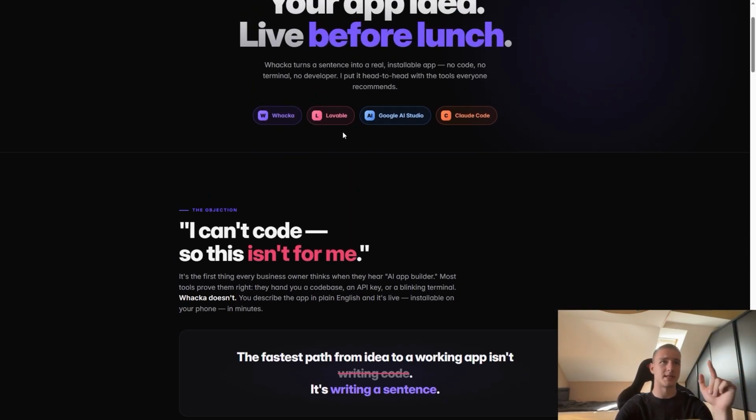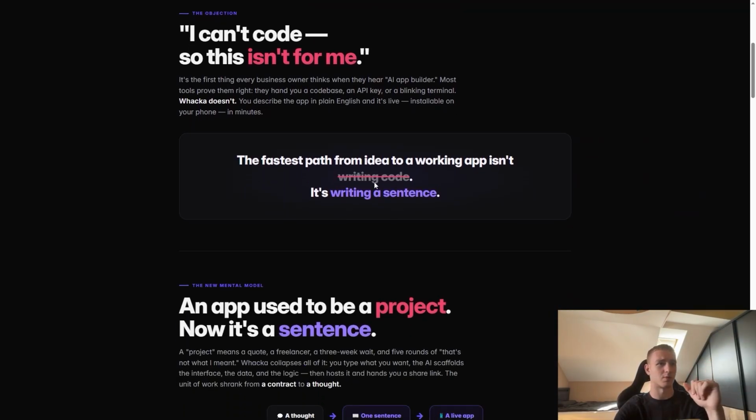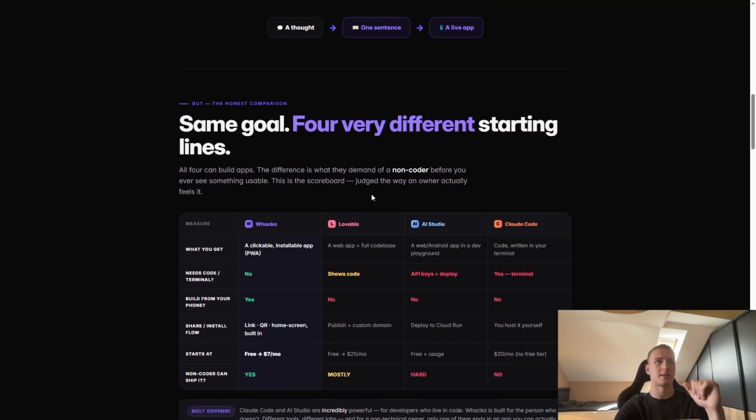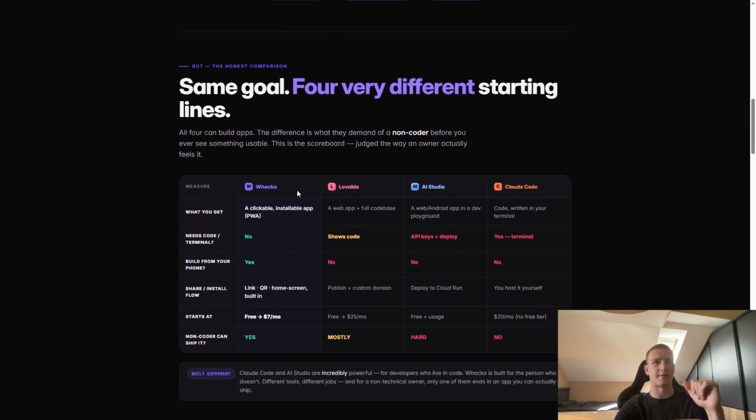And in this video we will be testing two prompts and checking them out with Lovable, Google AI Studio, Claude Code and Whacka. You will see the results right away. Now let me scroll down through this little graph I've got for you. What is the difference between these four?